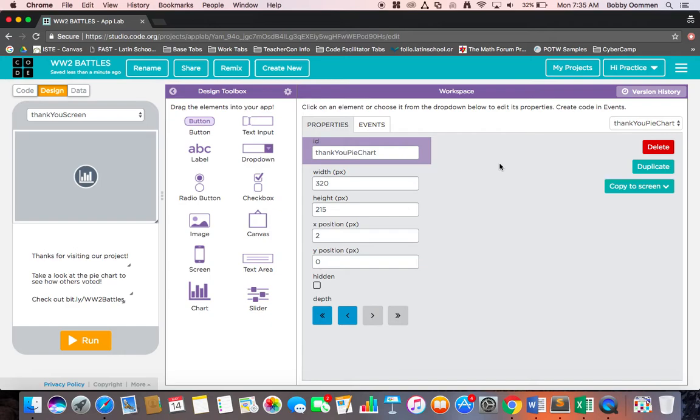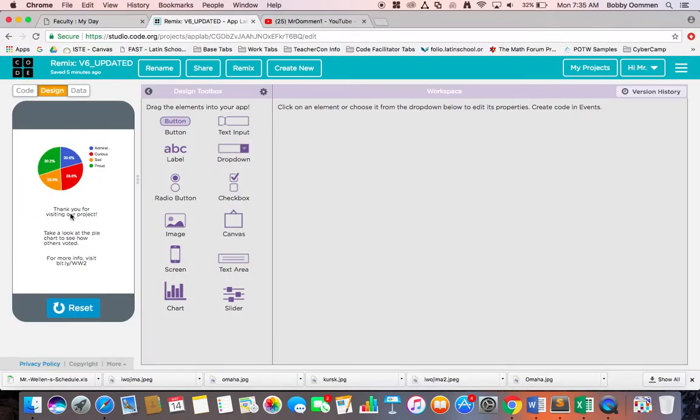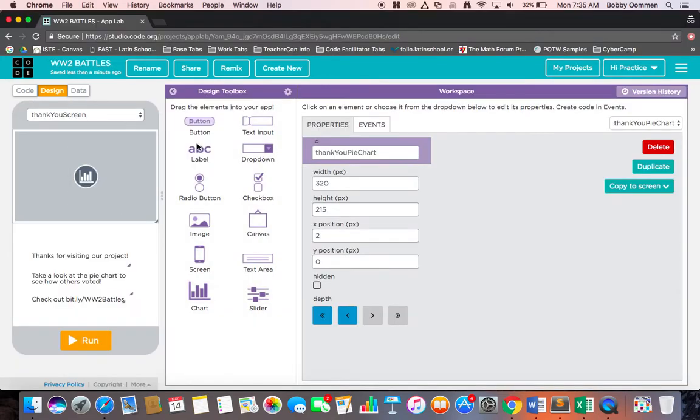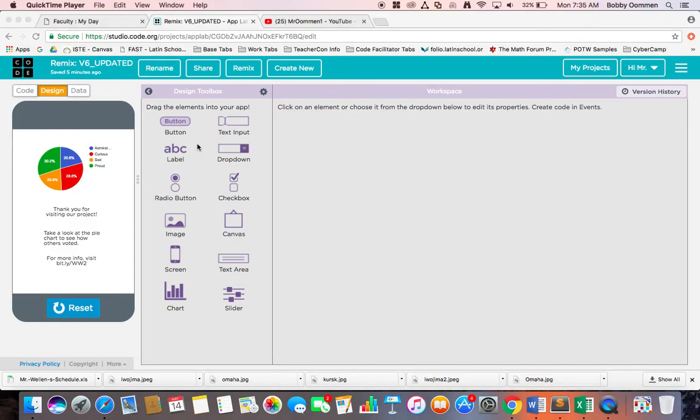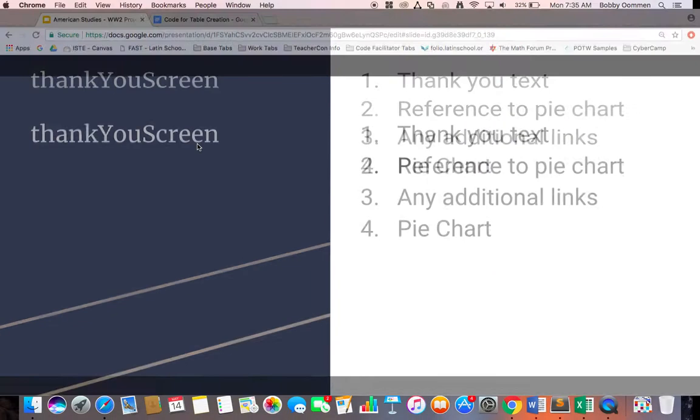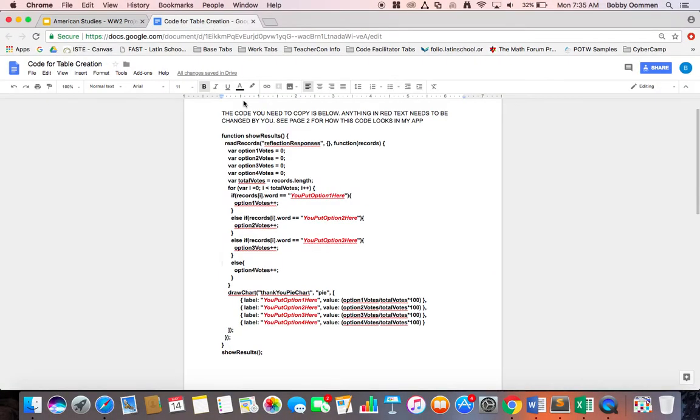Okay, so now that that's done, there's just no code for this pie chart to do the calculating. So I've got to add in the code. On Mr. Welland's Romanet page, there is going to be a link. I don't know what it's going to be titled, but that link is going to have the code for the pie chart. If I can pull it up here, it's going to look something like this: code for table creation.